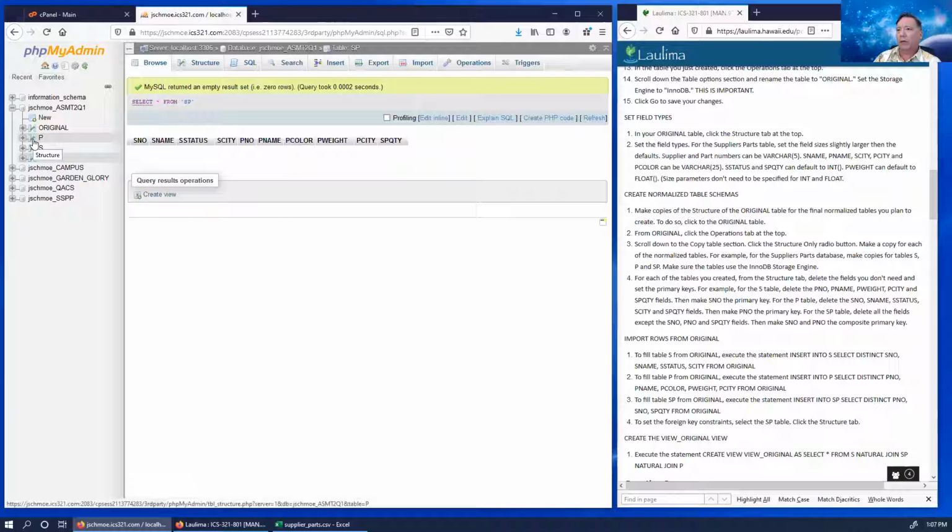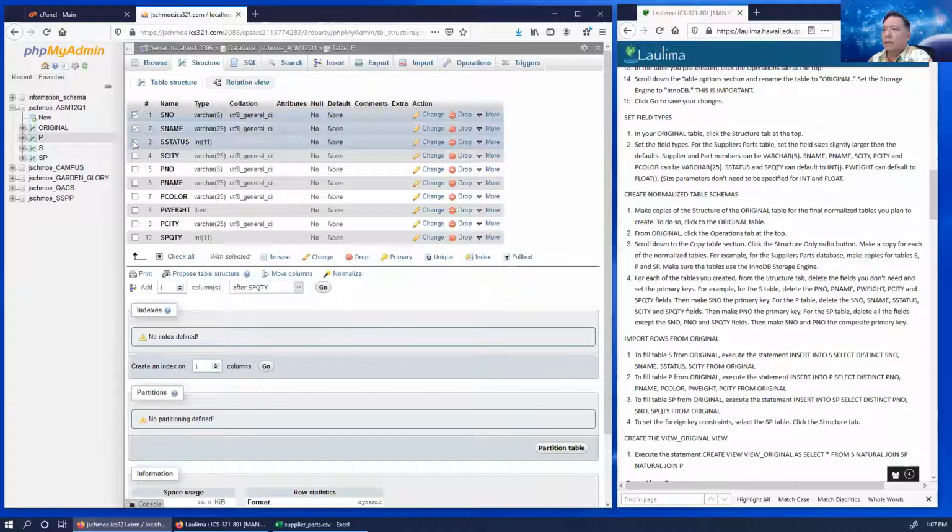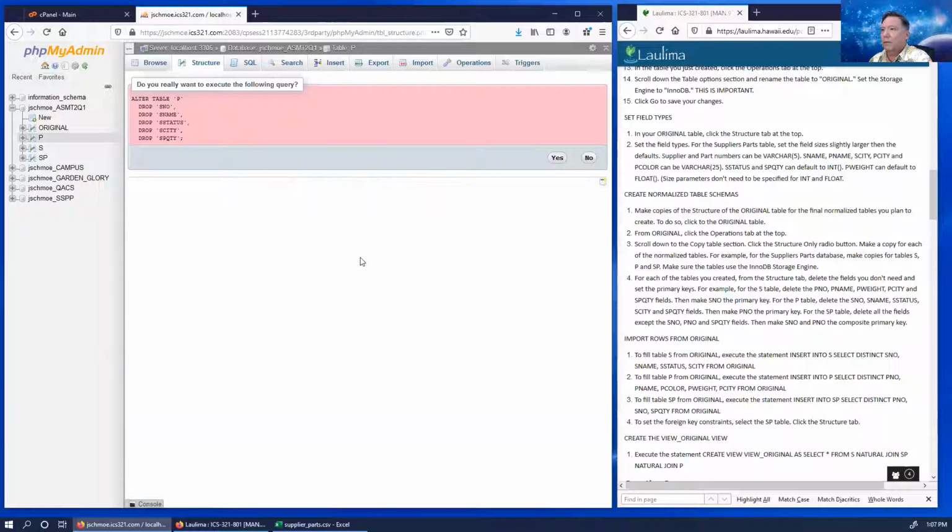So let's start with parts, and I'm going to go to structure. I'll click on parts. You can actually just click on this little icon right there to get the structure, or here. And this is the parts table, P. So I'm going to get rid of this one, and this one, and this one, and this one, and this one. I'm going to get rid of those fields. Drop. Yes. All right.